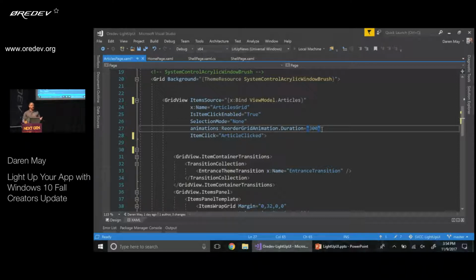An attached property is effectively something declared outside of a control that can be associated with the control statically, and you can then check to see if they exist and take a value. So if you use grid layouts and you use grid.row and grid.column, those are attached properties from a grid that gets injected into child controls that you can specify. So what we're doing here is we're attaching a duration property for a reorder grid animation.